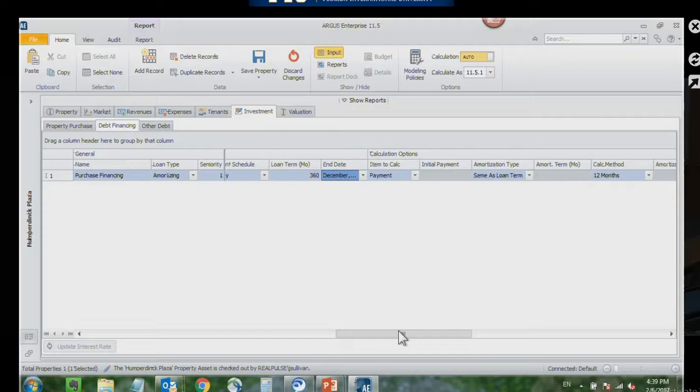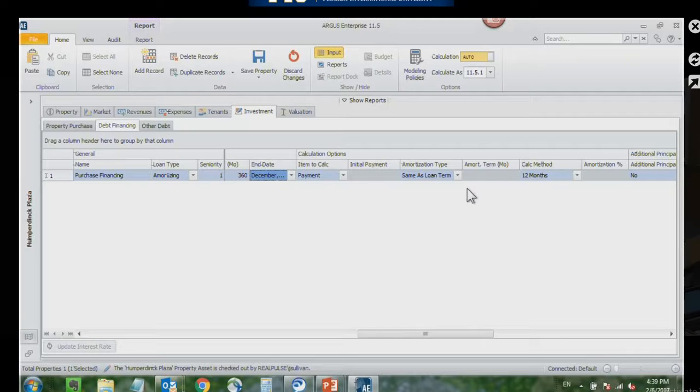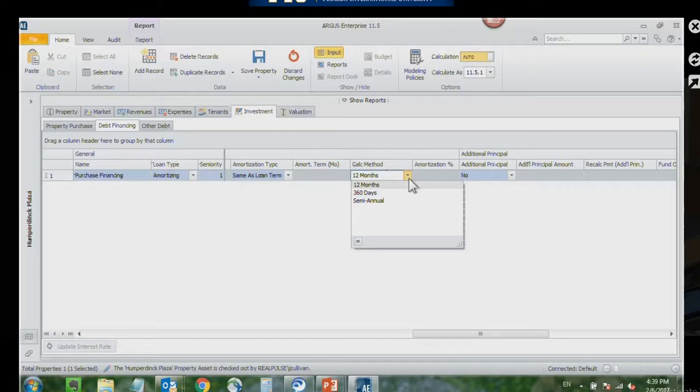But I'll point out here, you've got item to calc and amortization type. You can use these to change the amortization term or to enter a call or balloon date for your loan. Moving into calc method, you've got a total of 3 options here. 12 months and 360 days are used most often in the States, at least. Semi-annual was added for our Canadian clients. And your calc method, all 3 of these options are available to you in the on-screen help. So remember, you can hit that F1 key and see the difference between those 3.